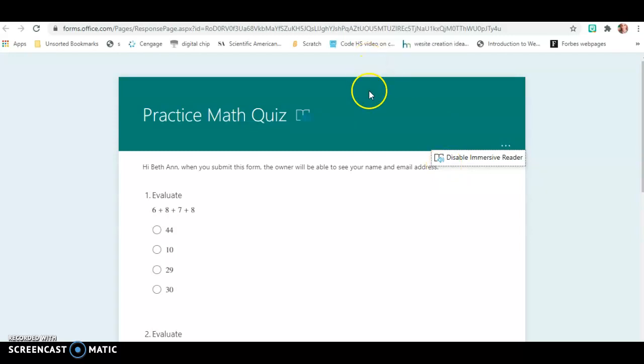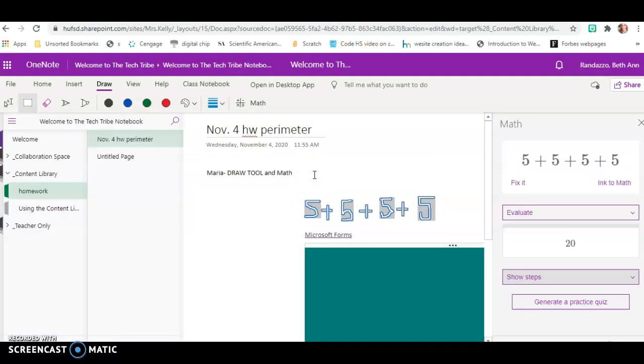That concludes how to utilize the math elements in Notebook under your waffle OneNote.